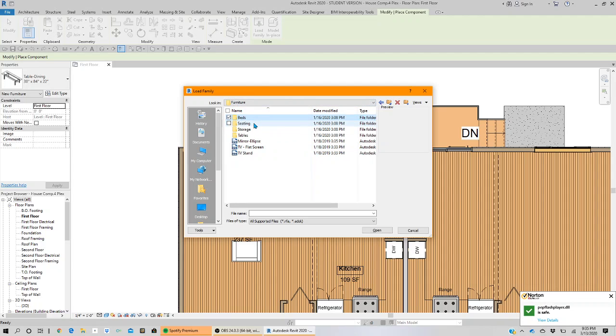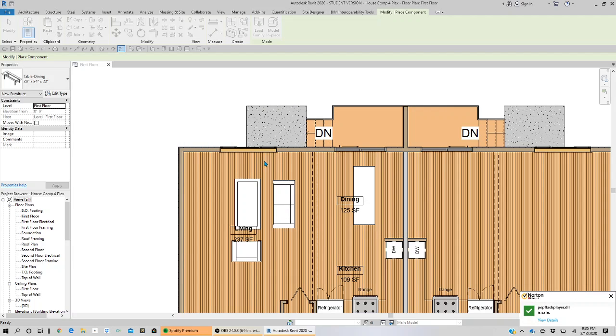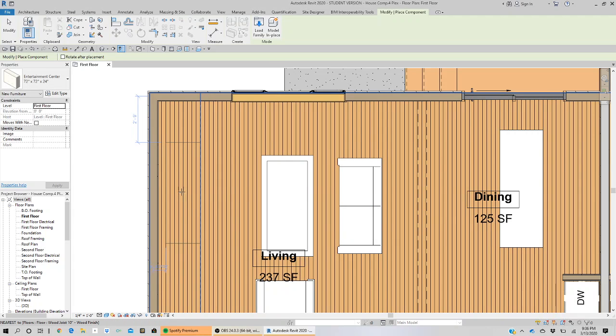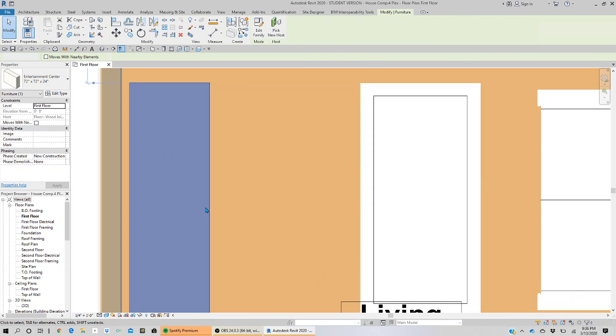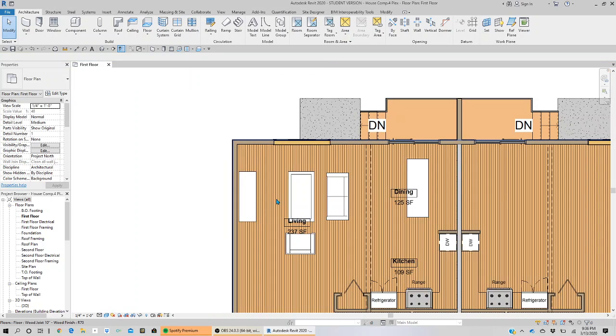Again, there's beds for your bedroom, seating, storage. See, we got an entertainment center here. That's fine. Let's go ahead. Let's bring an entertainment center. That'd be fun. Oh, again, probably center that in the living room. And how do we know we're facing it the right way?